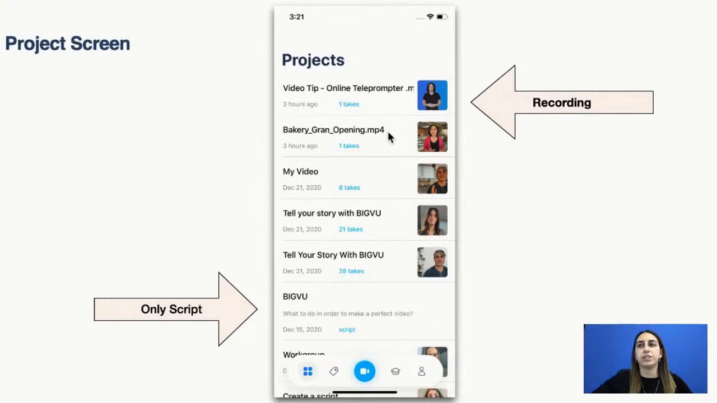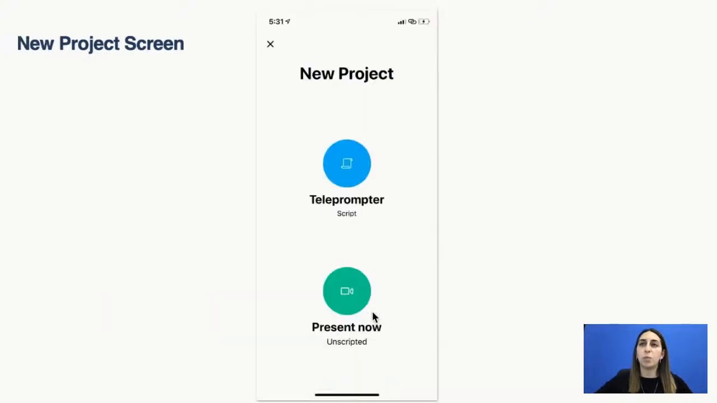Also on this page, on the screen, you can see the date your project was made, the script, of course, if there is one, the headline of your project, and how many takes you did on this one video.